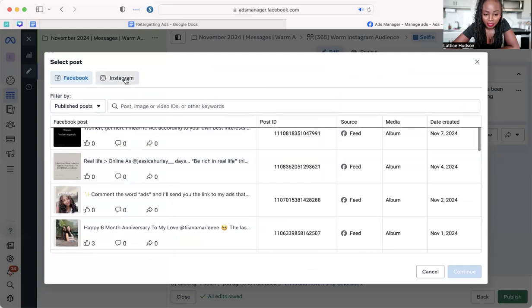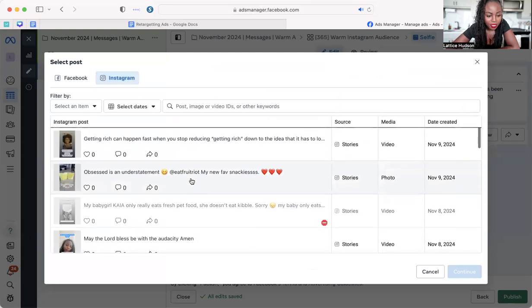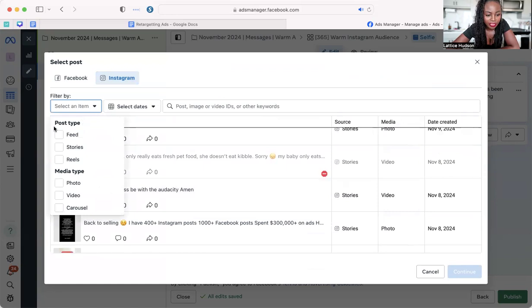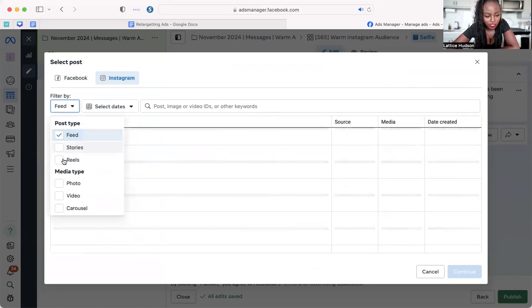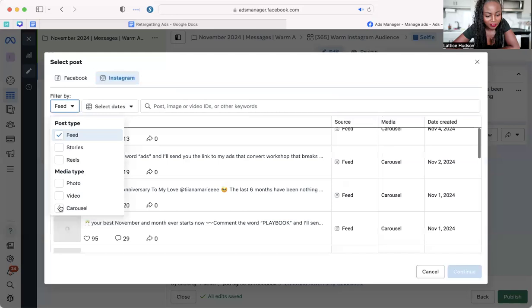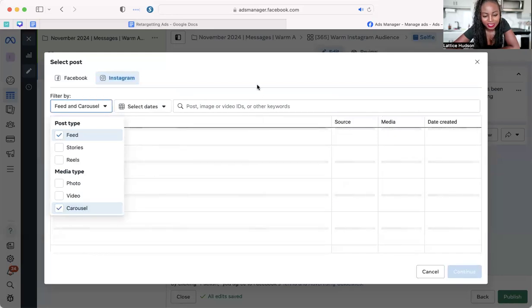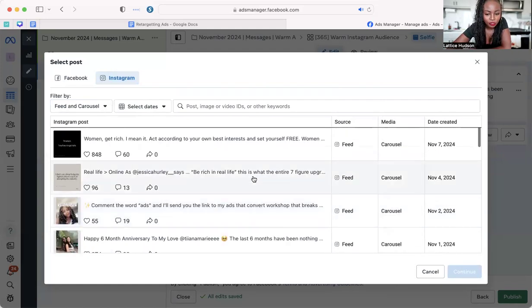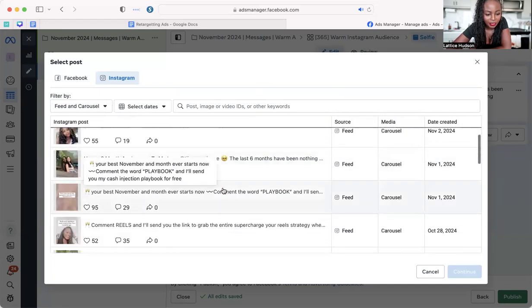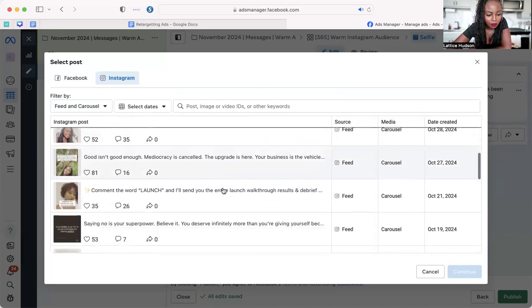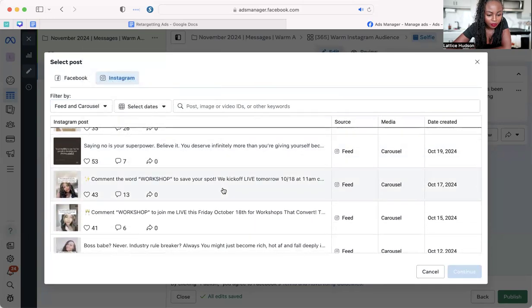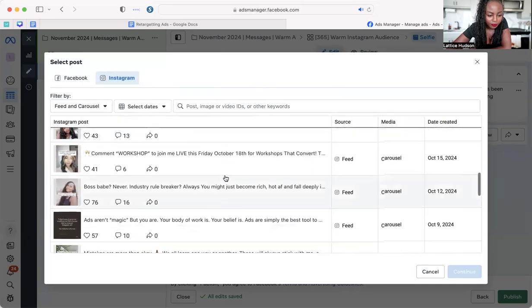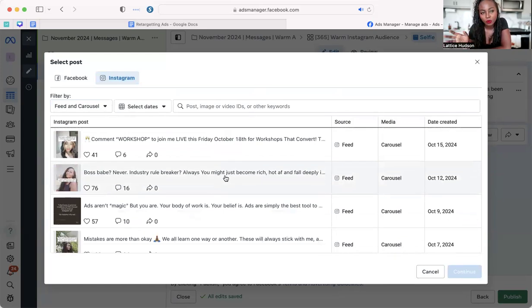Make sure you go over to Instagram because you're running it on Instagram. So I am going to choose a carousel. I'm going to click on feed. If you wanted to choose a reel, you could click reel. I could even just click carousel. It'll narrow it down while that loads. So then from there, I'm going to choose a piece of content that I know brought me in some sales. So let's see here. Okay. Depending on the option, if I just wanted more people to see a piece of content, I could pick whatever.